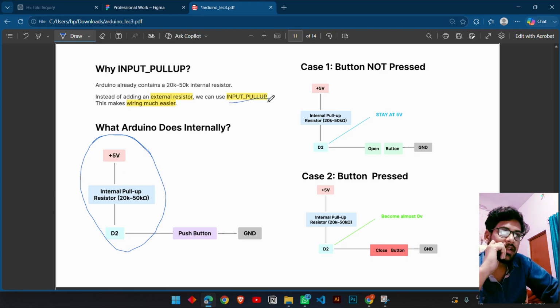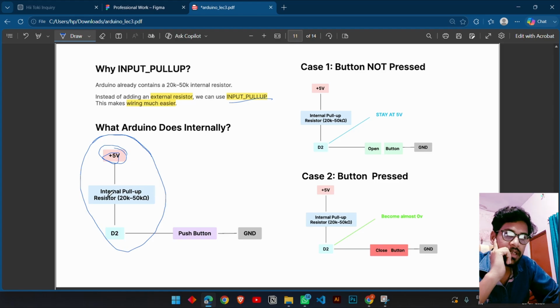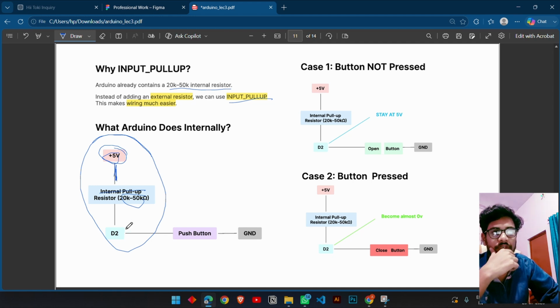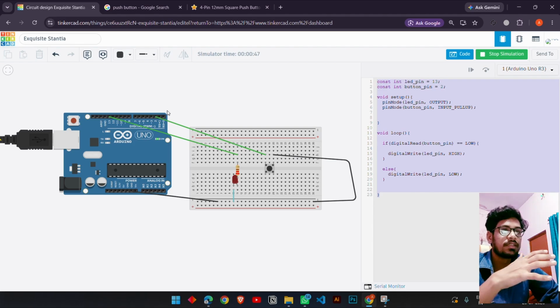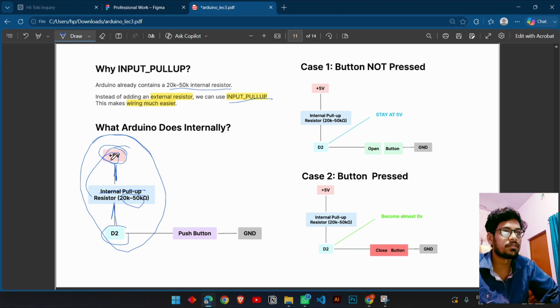So if I write INPUT_PULLUP, then the internal voltage of the Arduino is 5 volt, and the internal pull-up resistor is 20k to 50k ohm. I tell you, the Arduino contains an internal resistor. It connects to this voltage, and D2 is connected to this resistor. We can't see this, because it's inbuilt internally in the Arduino. So D2 is connected to the internal pull-up resistor.